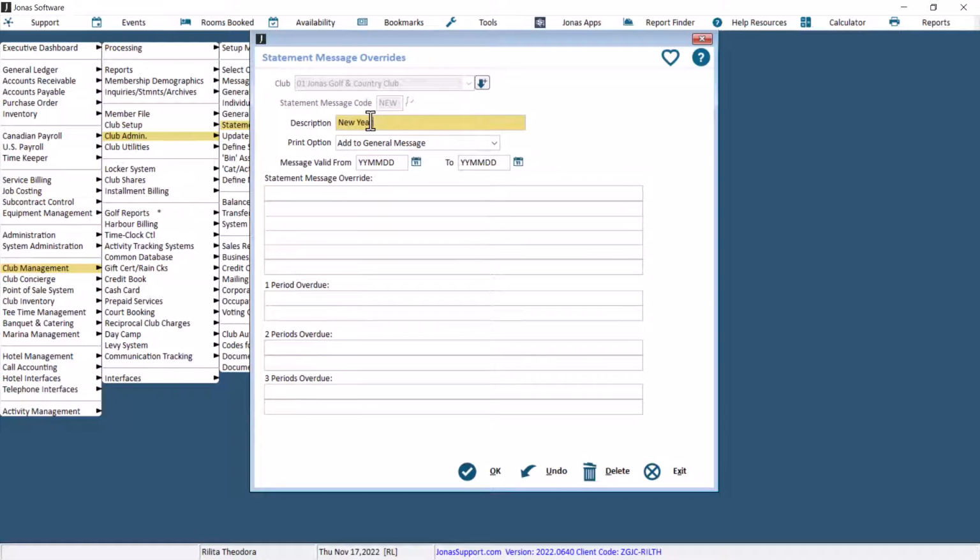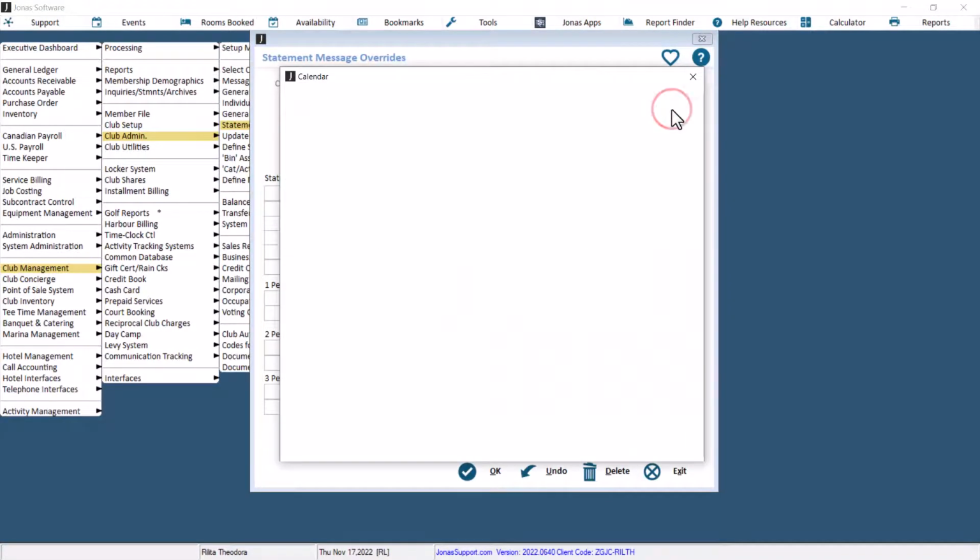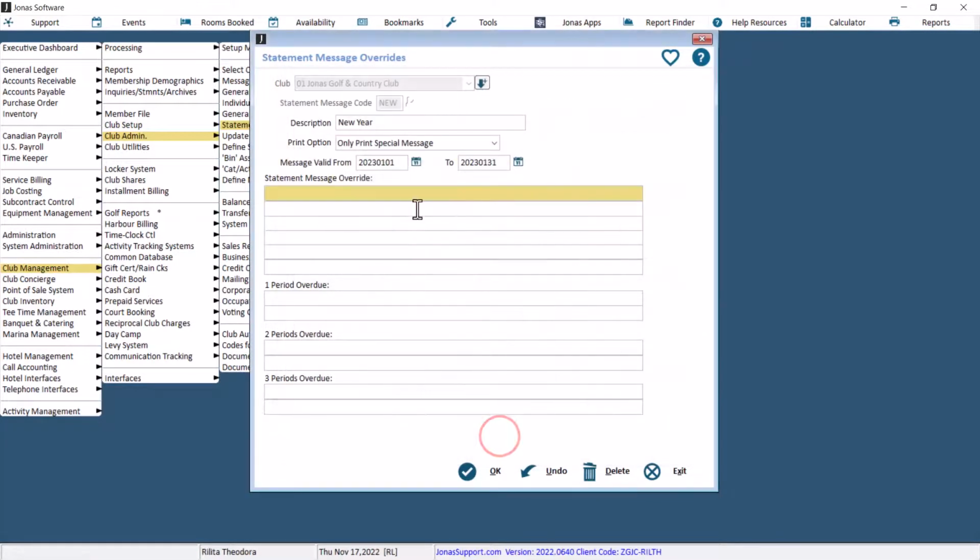Enter or edit the description for your statement message override. Click the drop-down for print option to choose between adding the message to the general message or overriding a statement message. Enter or pick the from and to dates for how long the message override will remain active. Type in the general statement message and or the overdue messages and click OK to save the changes.